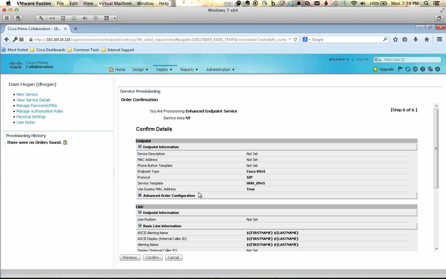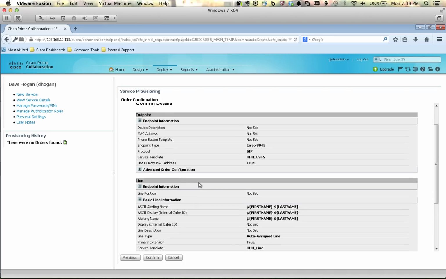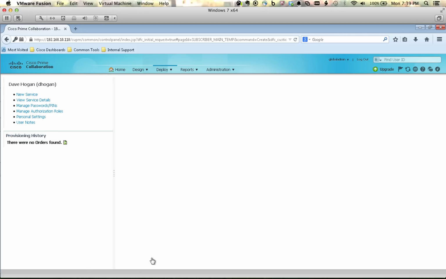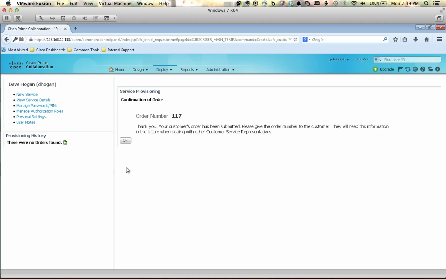And now we'll review the order here. So you can see that we have Dave Hogan all set up. He's going to be provisioned into the system here. Once you're happy with the information that it says here, we're going to click confirm. And the order is now being processed into the system. So you can see the order confirmation number here, 117.